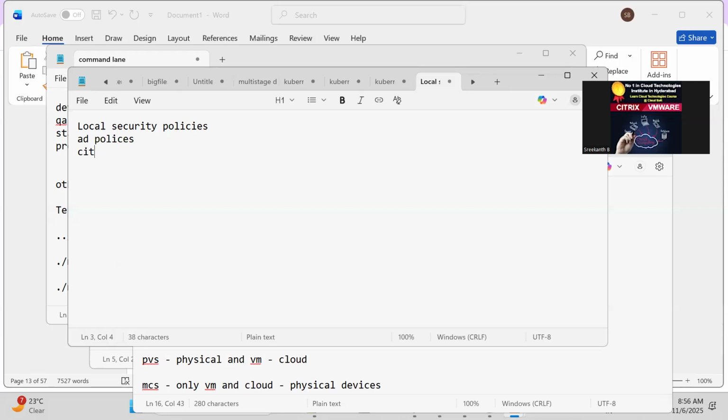Then Citrix will take the priority. So compared to AD and the Citrix policies, that means Citrix policy applied from GPO. If we have an AD policy and a Citrix policy, then definitely the Citrix policy has high priority. And in the Citrix policy, Studio and GPO, which one will have the priority?